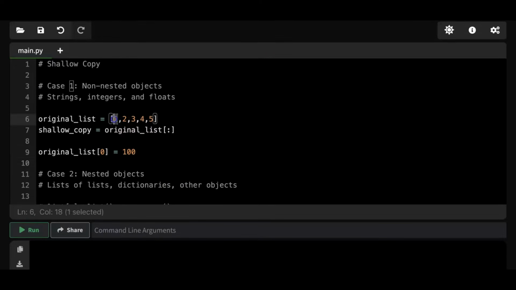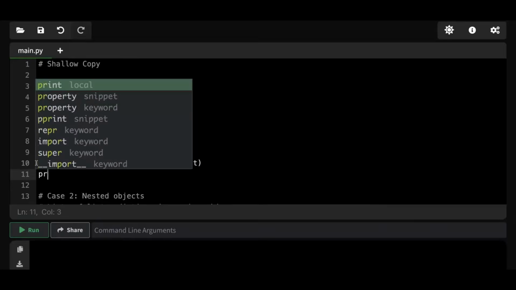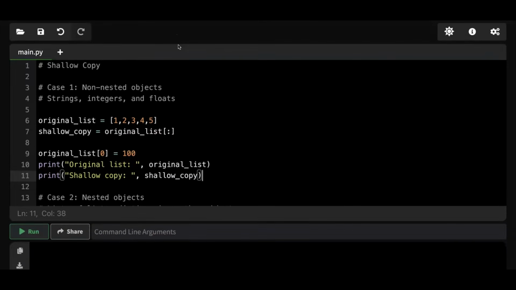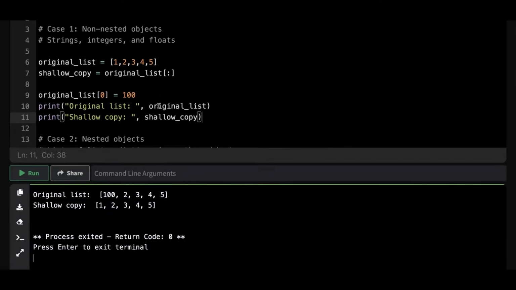So original list at index 0 will be 100. After that, we're going to print the contents of the original list, as well as the contents of the shallow copy list. Now, what do you expect the output to be? I'm going to click run here and have the Python interpreter do its magic. Is this what you expected? Let's try to understand this.